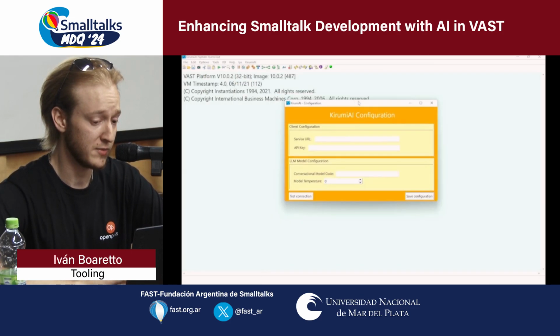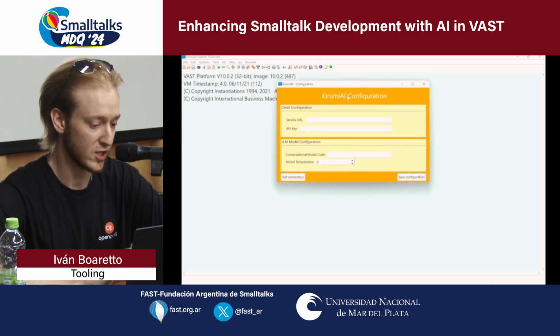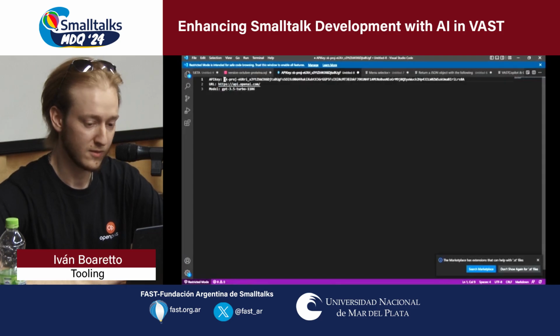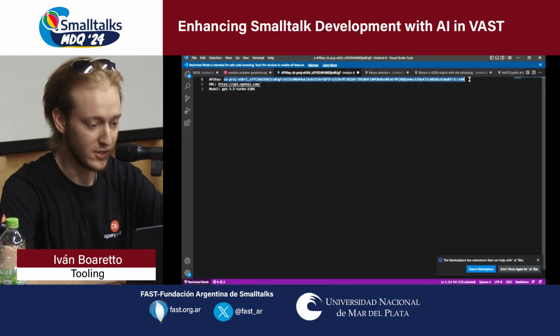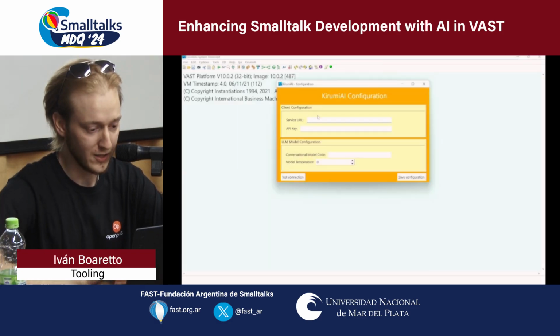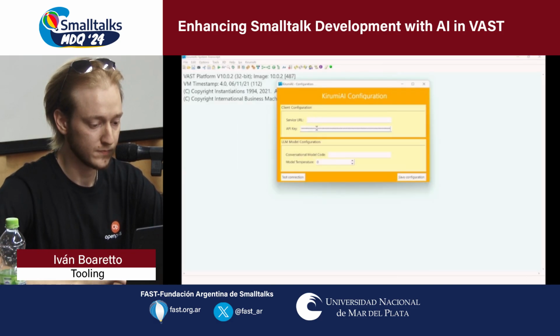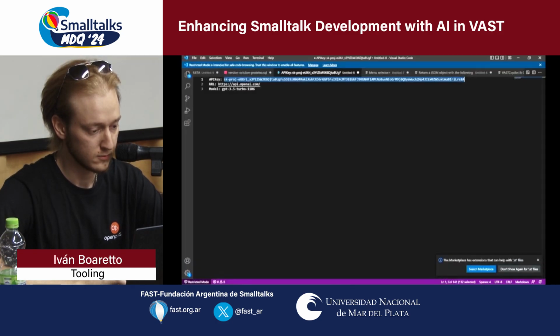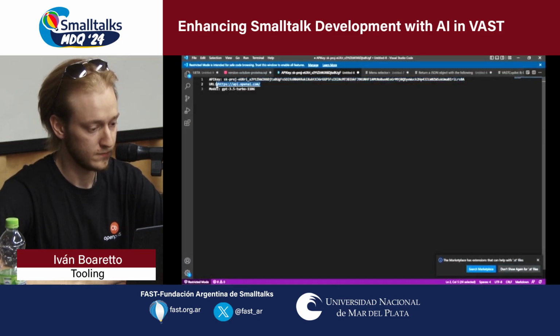So here we have this Kirumi AI configuration window. And we have two parts. The first one, the service URL and the API key, and then a conversational model code and this model temperature. So first, we have to fill these blanks. Here, API key. There we go. And then the URL.